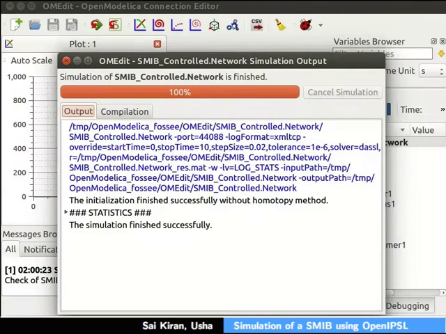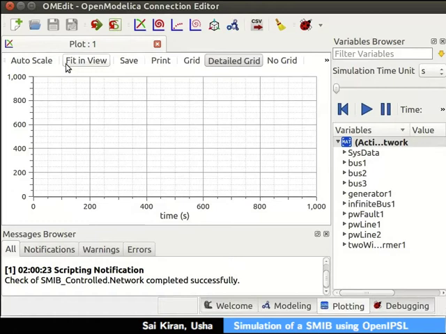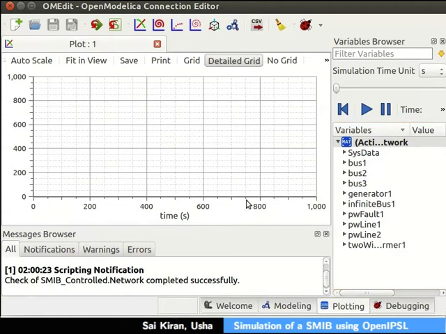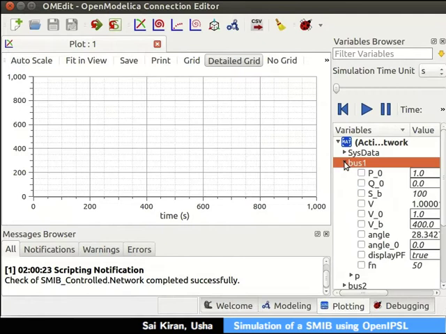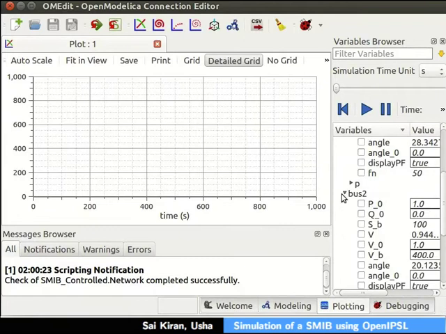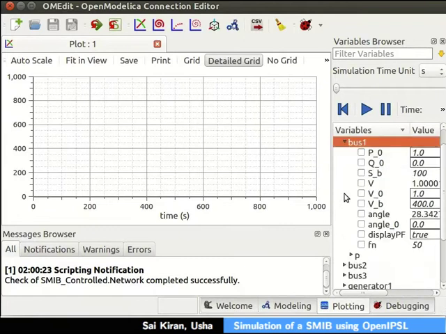The simulation output window pops up. This shows the compilation and running status of the simulation. After the simulation is successful, close the simulation output window. We can see that the window has been changed to plotting perspective. On the right-hand side, we can see all the components are listed in the Variables Browser tab. Click on the Expand button, which is on the left side of each component. Now, we can see all the variables under that particular component.